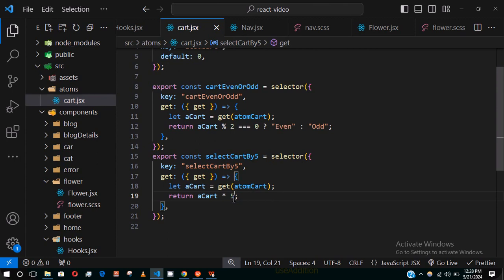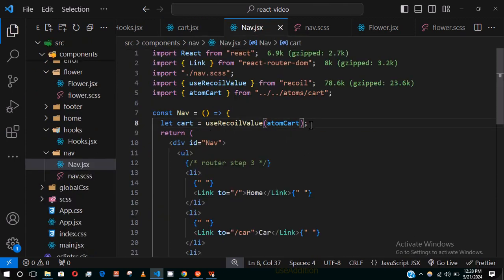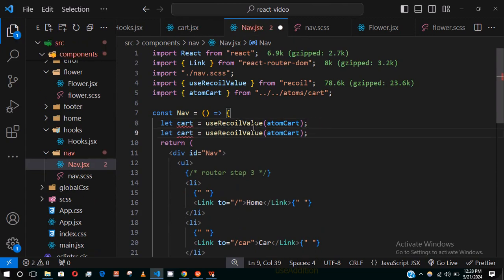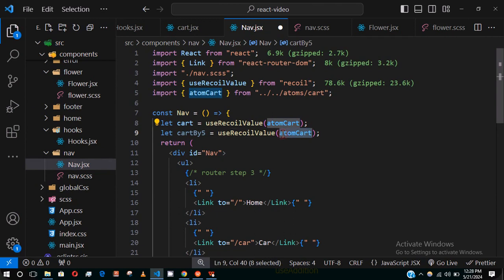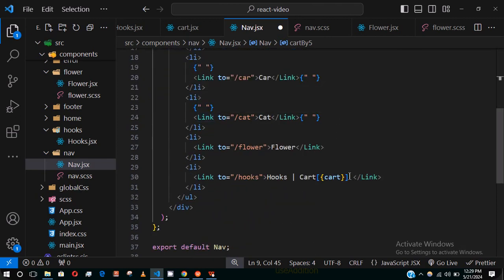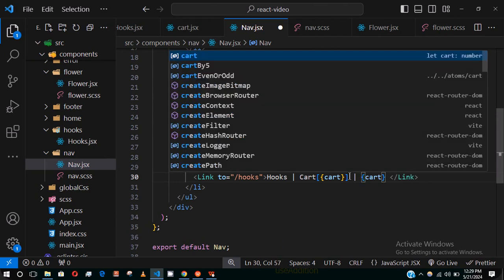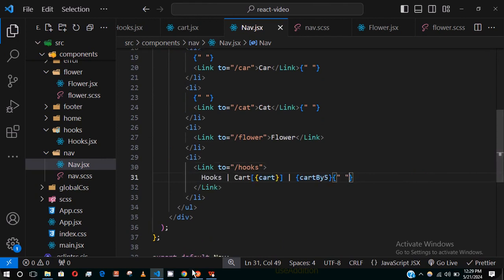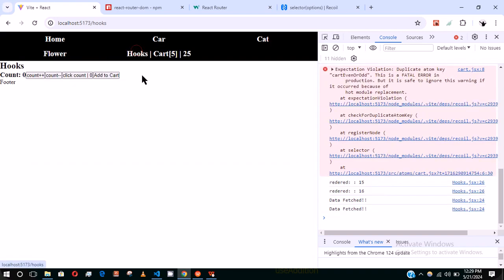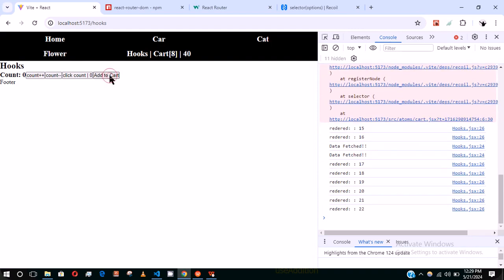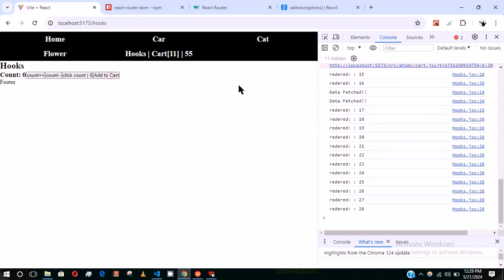So if we do that, let's go to our nav, do the same thing. So this one is going to be cat by 5. Then here is going to be selector cat by 5. Here I'm going to put another pipe symbol, and I'm going to put cat by 5. So whatever the value of cat is going to multiply by 5. So you see, the selector is used as a derived state.